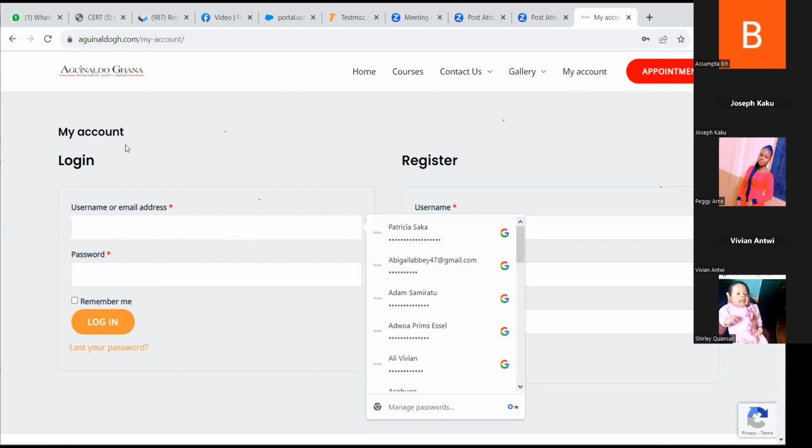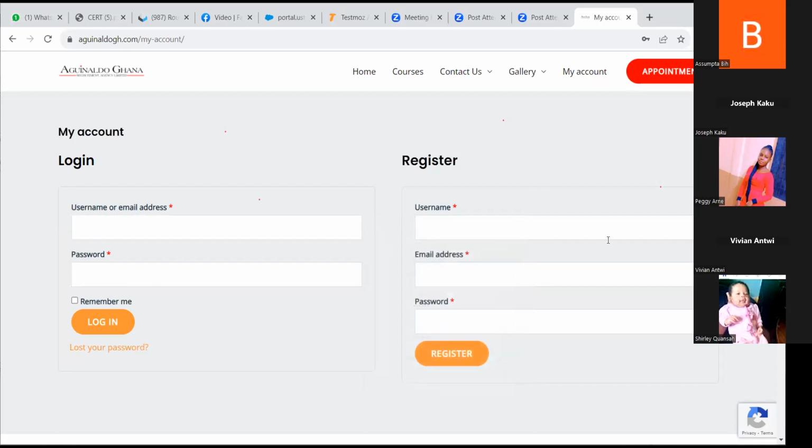If you are using a cell phone or a tablet with a small screen, this screen will show in a vertical format. So the login will be up and the register will be down.